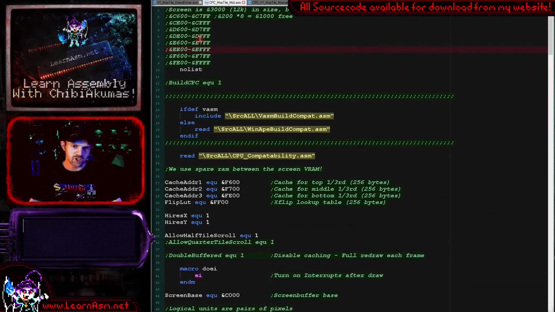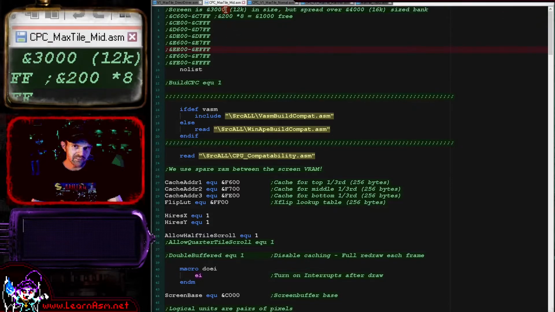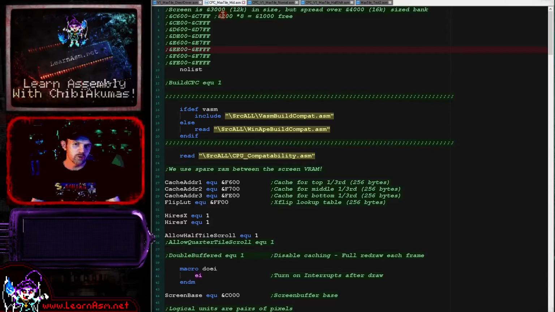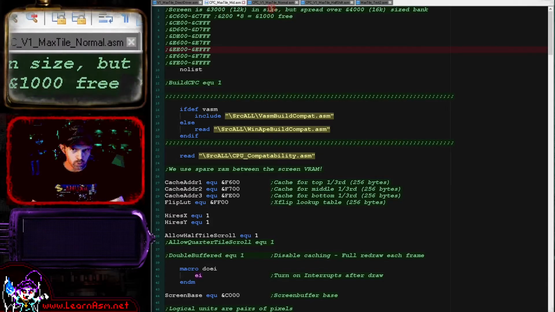Like I say, I apologize for all of that talking, but I needed to explain what we'd actually got today. So this is the first file we'll be going to look at today, CPC MaxTile Mid. This is the example code, the example you saw running, but part of the definitions are in there. The rest of the code is in CPC MaxTile Normal, this file here.